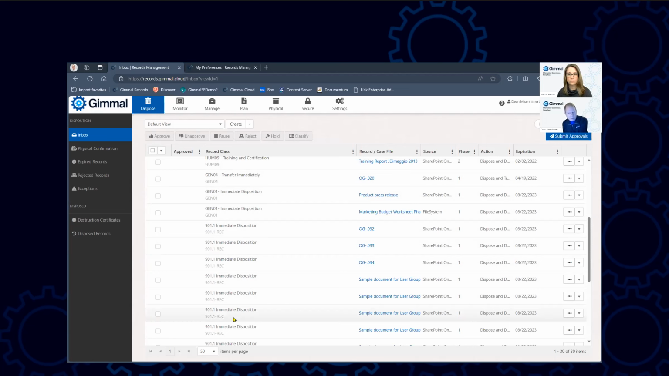It would move it out of my inbox. In a week, they're all going to show right back up again, right? They're going to come back up and need processing. It doesn't stop disposition. It just pauses it. The second option is to actually reject a record.